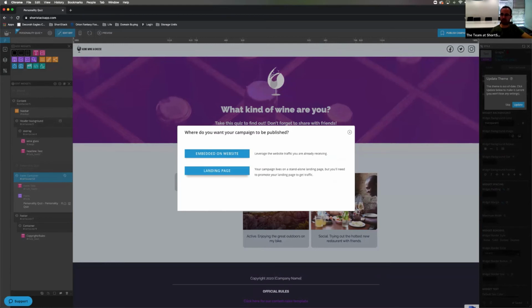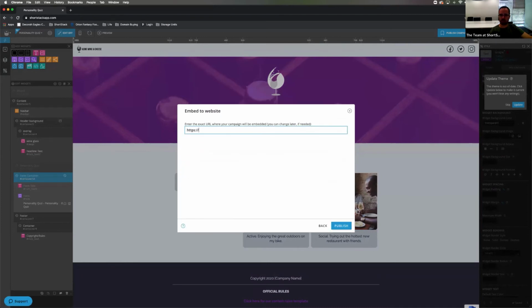If you go with the landing page option, you do have the ability to do a vanity URL. There are instructions in there for setting that up. If I go embedded on website, we'll ask you to put in the URL for where the campaign is going to live. If you don't know what that is yet, that's perfectly fine. Put in a placeholder and you can always come back and change that. The reason we ask for the URL is so that when someone shares from the quiz, the link that they're sharing comes back to where that URL is.